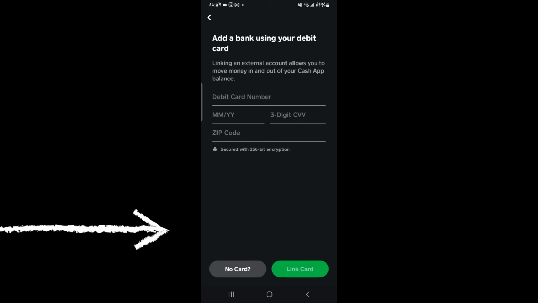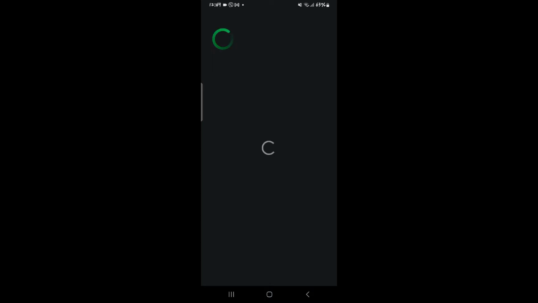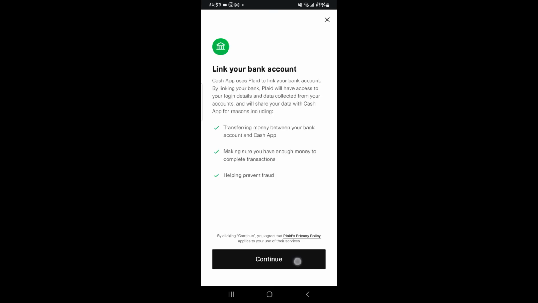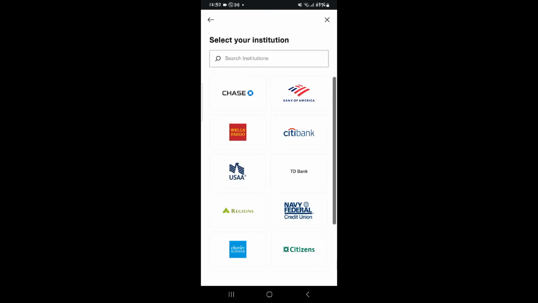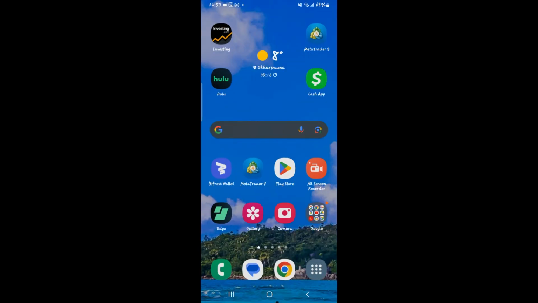Now after you do this, if you don't have a card, you can also tap on No Card and then provide your bank account information in order to link your account with Cash App. Tap on the Continue button and provide the relevant information in order to set up your bank account and link it with your Cash App application.